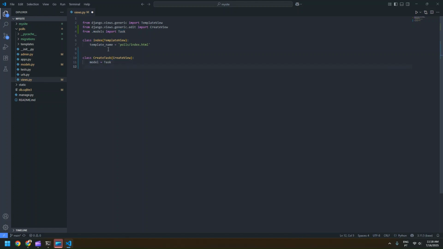Okay. Now, this will serve a template to the user, to the client. And we can choose which fields are going to the user or to the client. So there's one other attribute and we can assign it a Python list with the fields that we want to send. So in this case, we can really send everything. So the title and the description.